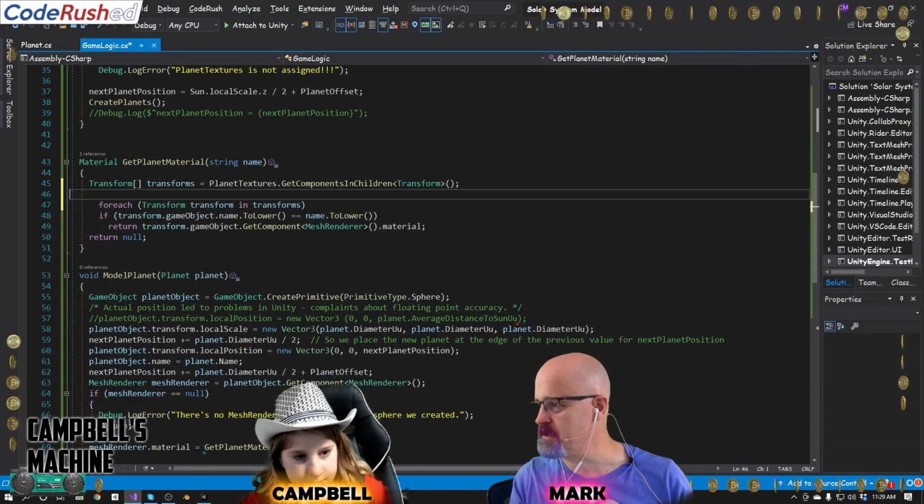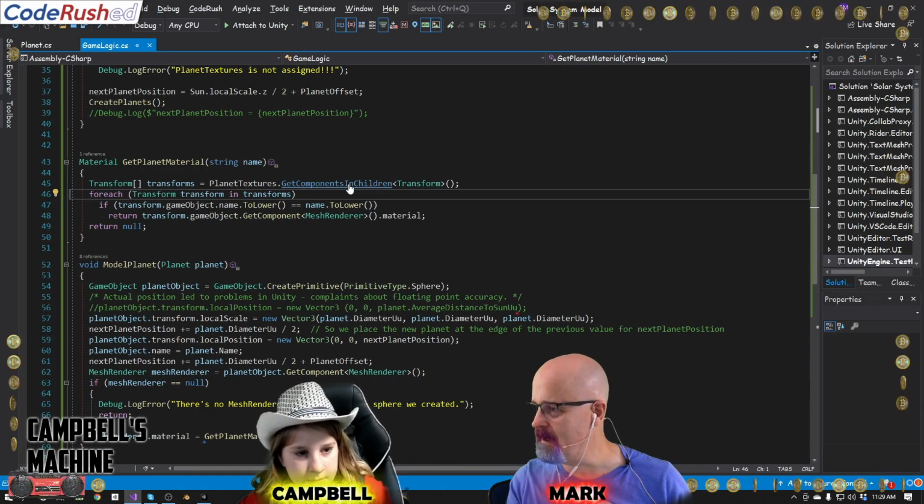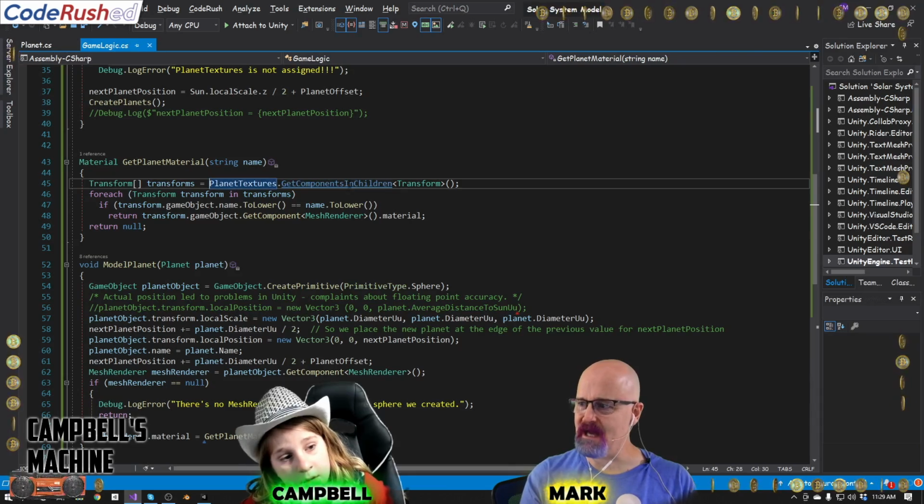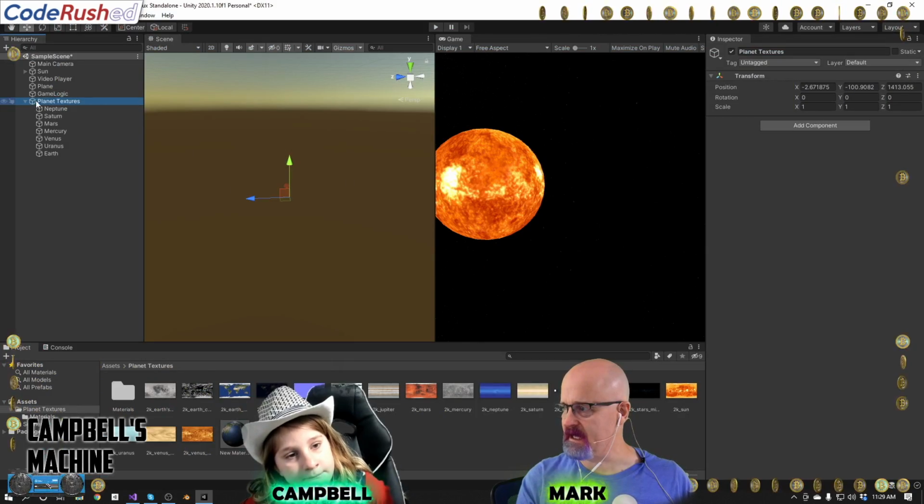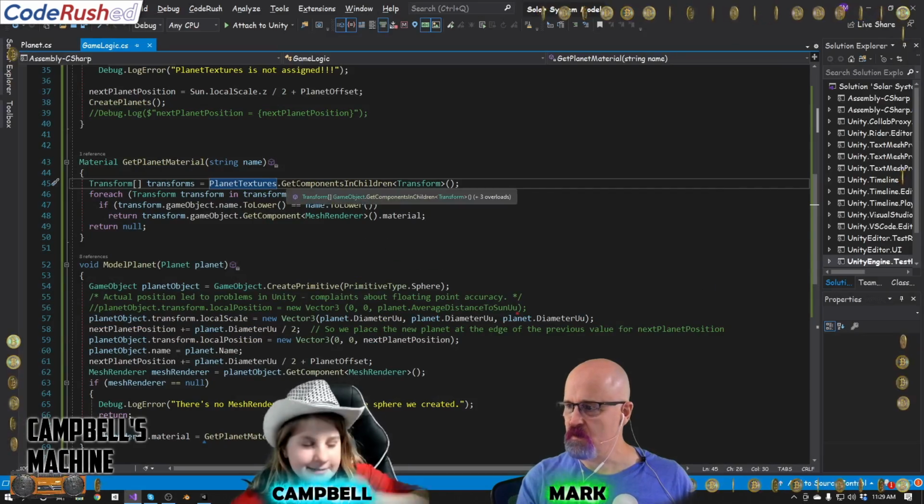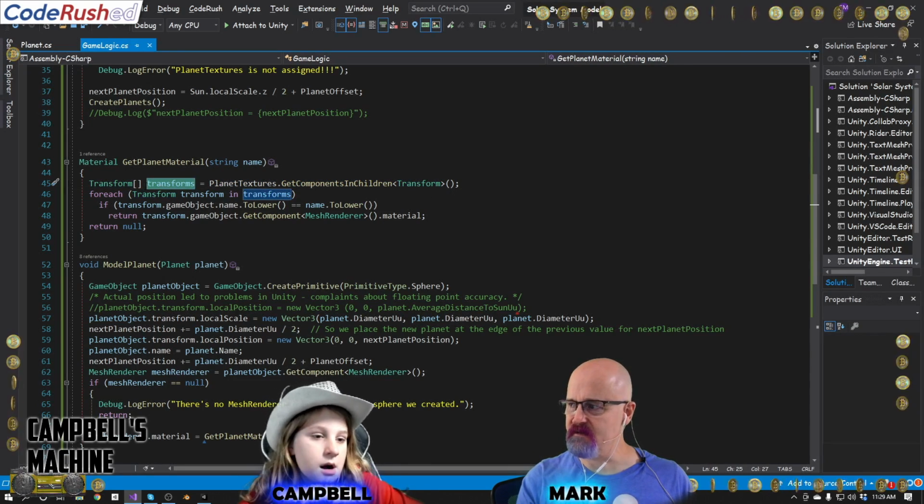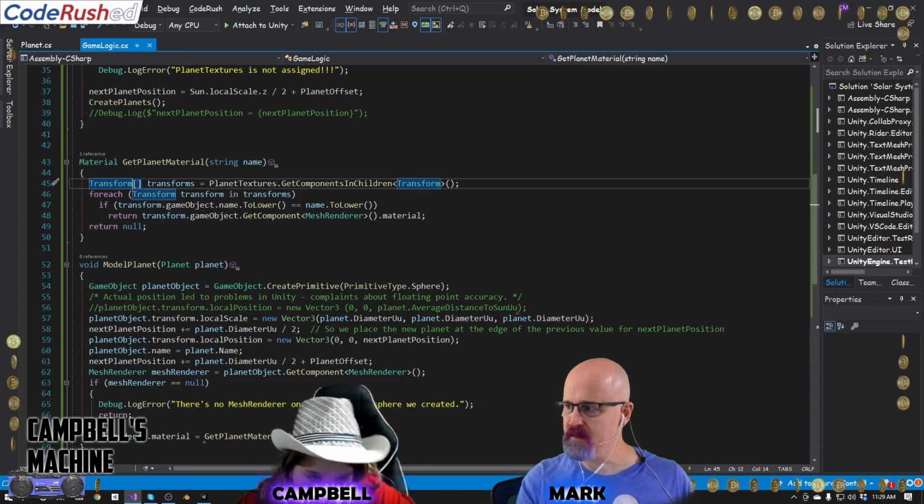So that'd be a lot of chewing. So please stop that. Now what we're doing is we're going through all the transforms. Planet Textures, remember, is this thing, and it's got all these children. So when we say get components in children, we ask specifically for the transform. It's going to give us a list. This right here means it's an array.